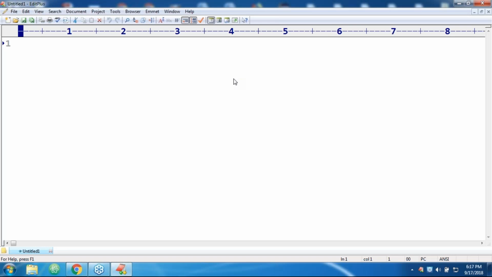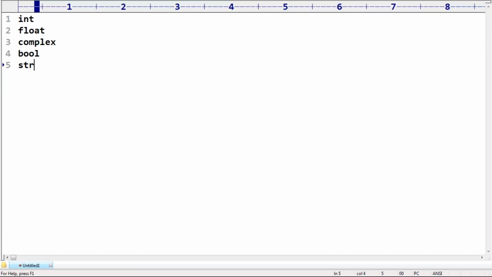We had a discussion about the fundamental data types. Do you remember? First we covered the int type, float type, next the complex type, next the bool type, next the str type. These 5 types we covered already in detail.